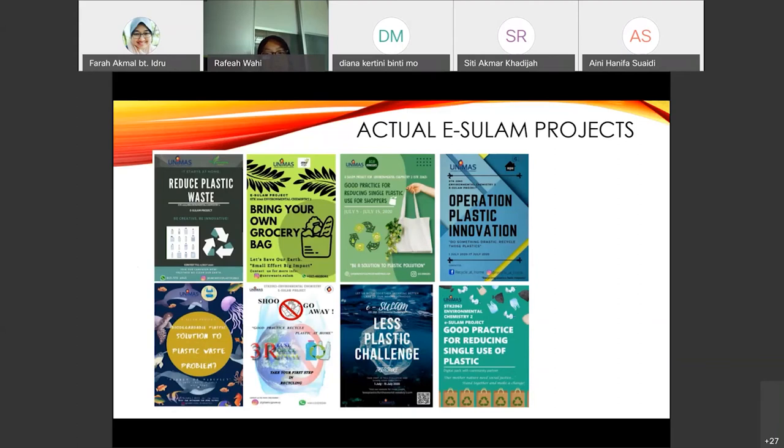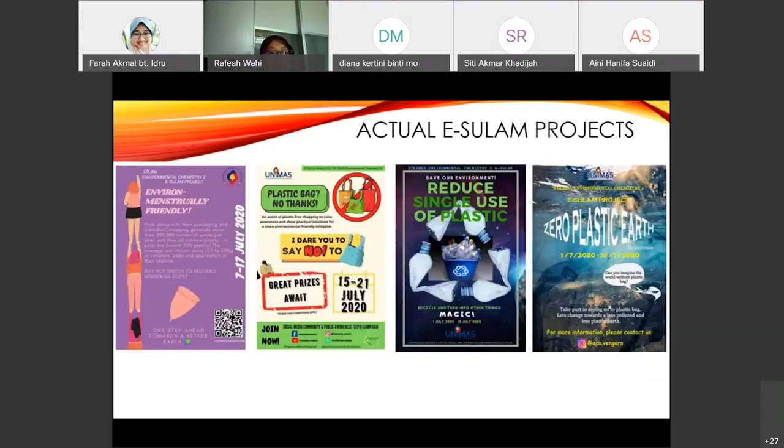They have this less plastic challenge, and a digital pack on good practice for reducing single use of plastic, and have this environmentally friendly approach to reduce waste regarding this, and also other types of campaign.